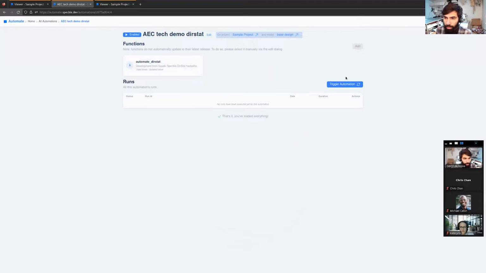But also on Automate, there's a trigger automation button, which I'm going to use for convenience sake for now to trigger a run of this automation. This will take a minute or so to complete. So if in the meantime you have questions, do let me know. If not, I can talk about what's happening in the background.